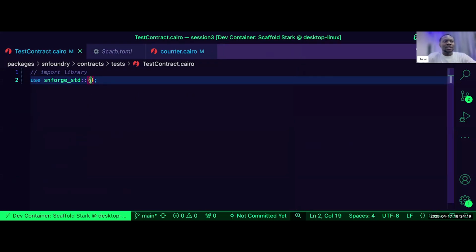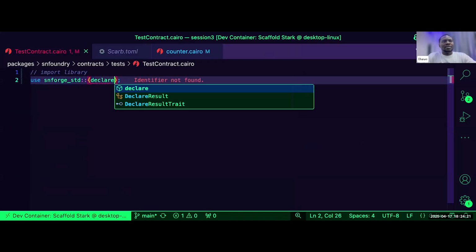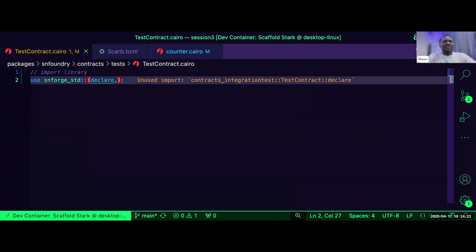So the first thing we want to do is to declare. Remember, before you deploy a contract on StarkNet, you must first of all declare it. Then the declaration of that contract will give you the class hash. That class hash is usually used to deploy the contract. So we're going to be performing that using this declare.